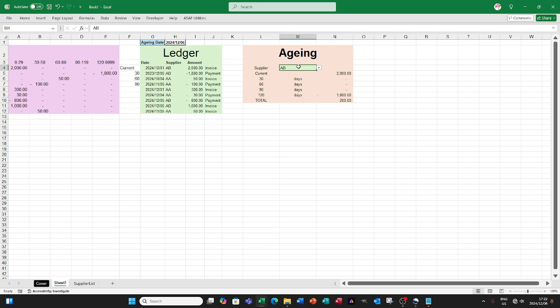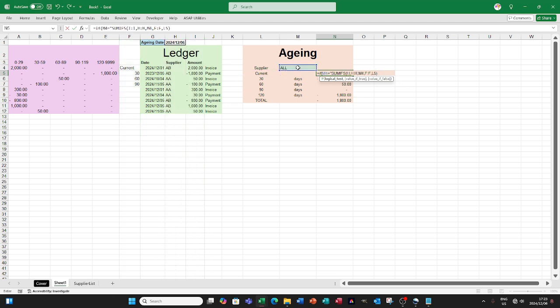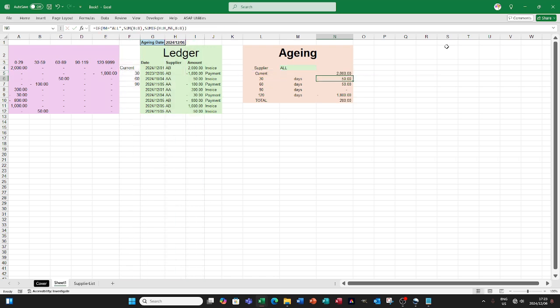Obviously this doesn't cater for when we say all, so we still need an if statement to catch the all. So we're going to say if this equals all, then we're just going to do a sum if, and that sum if is just going to look at the range year matching our range year and return the value. So that's if it is true, and if it is false, it's going to do the sum ifs.